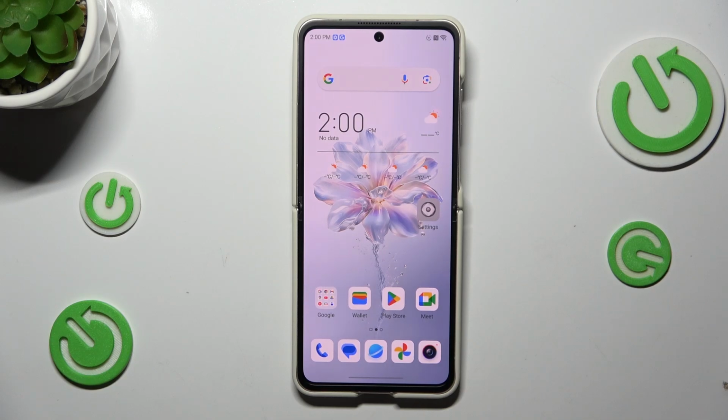Hi everyone, in front of me I've got Nubia Flip, and let me share with you how to allow unknown sources on this device.